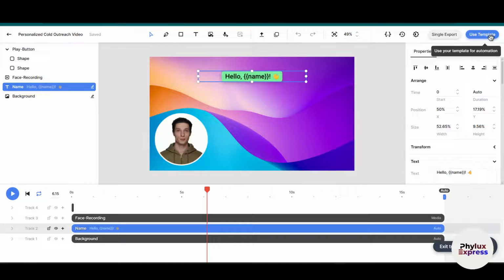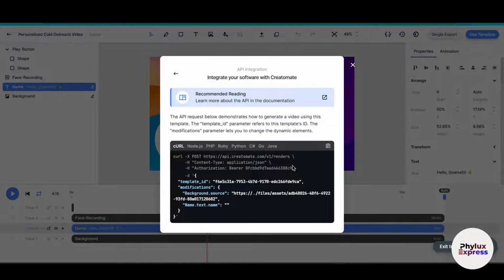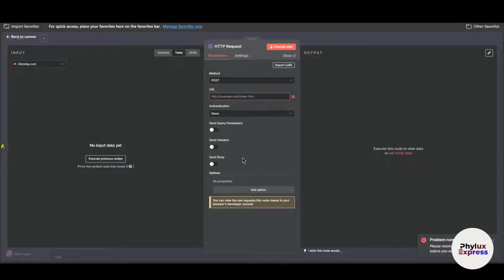Click on the use template button, and from here at the bottom you will get this API integration. You can integrate with Zapier as well, Make or probably others as well. You can connect with thousands of apps without any code, but I will suggest you go with API integration. Now click on that, copy this URL ID and go back to your workflow.